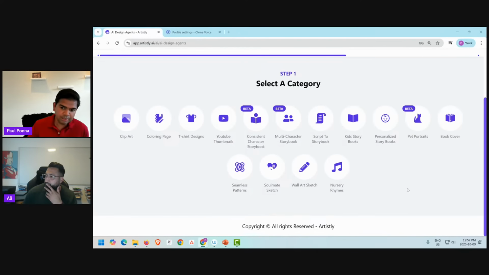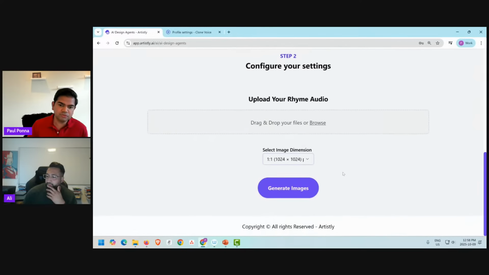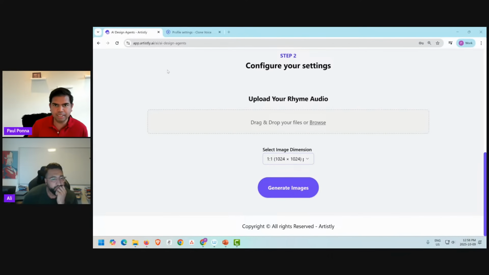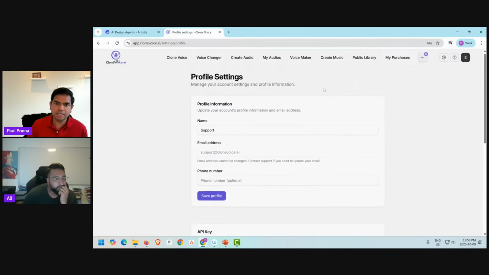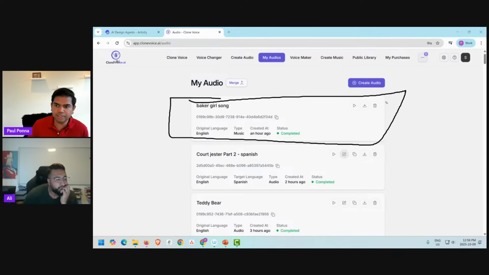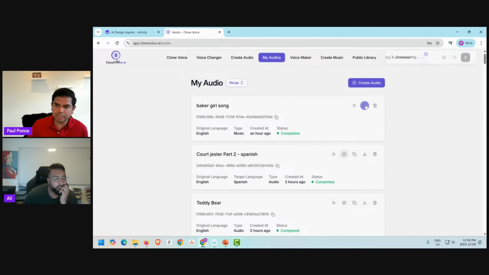Second thing, okay, is that this nursery rhymes feature will be based upon the length of the music you generate on the CloneVoice application. So in other words, this cannot be any music you generate. It has to be music generated from the CloneVoice application, okay? So if you go into the music, you go to My Audios, you see this was the Baker Gold song or whatever that I created. This is the song. As an example, if you click on this download, I'll just open it for the sake of showing you something.